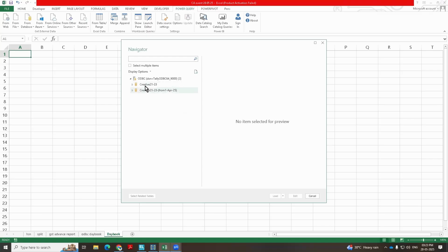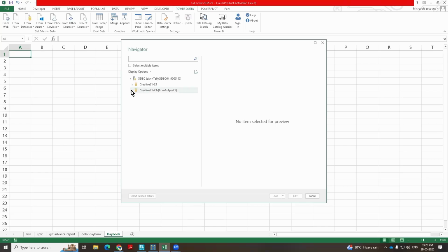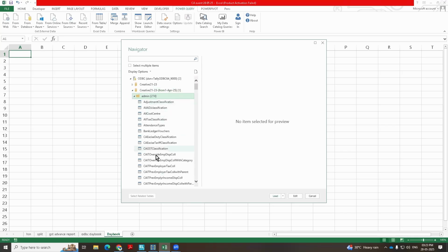Now see, two companies are there: Creative and Creative, 1st April 25. In Tally, I have two companies open, so two companies are showing in Excel. Now I have to choose this company because the daybook will be very large if I put in full data. So I am choosing 2025 only. The username with which you have logged in to the data will be shown here, and here are the tables. How you can read a table and write your own table, I will show you. The session is specially for this.